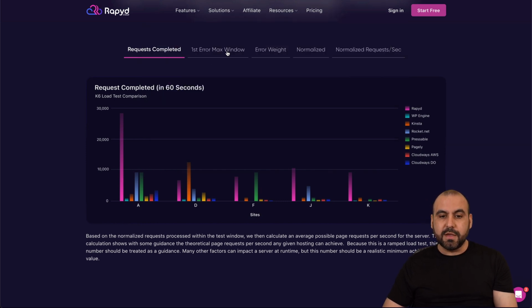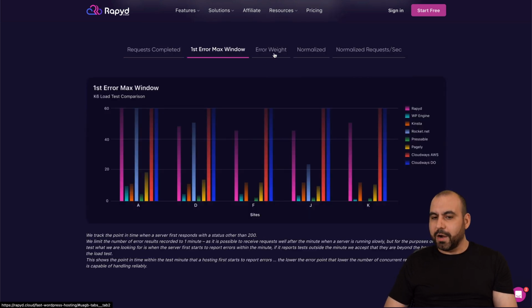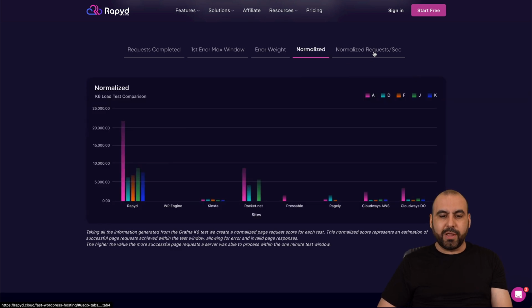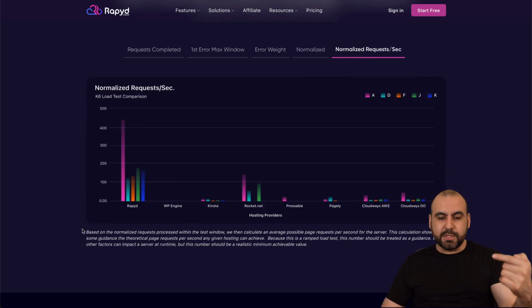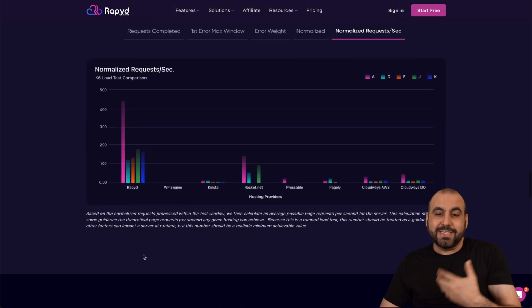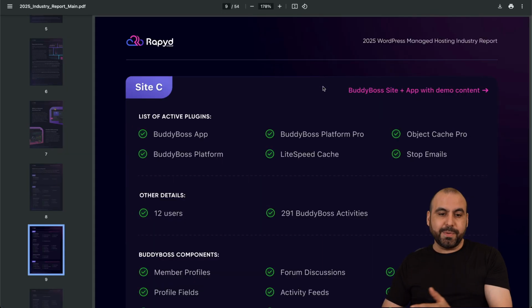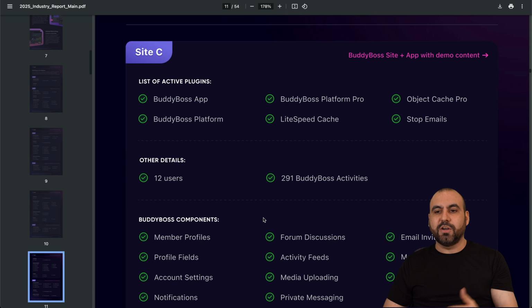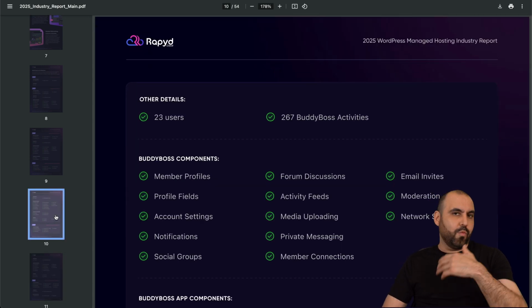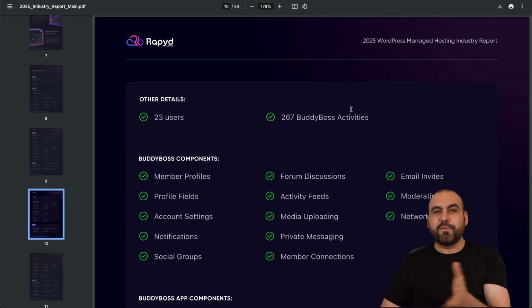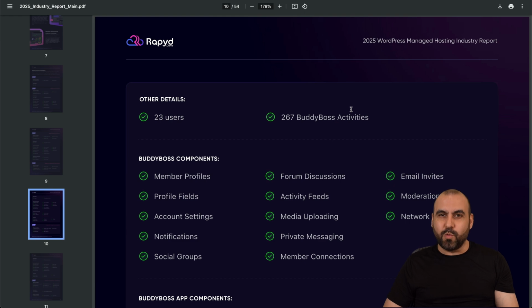There's also the first error max window, error weight, normalize, and normalize request per second. Now, each one of these will have a detail of what they are actually testing and what the results mean. But I would definitely recommend that you jump into the PDF and check every single detail right here, which is going to be way better, right? So let's wait for our website to be installed to check out WooCommerce.